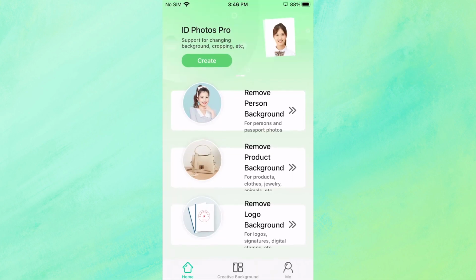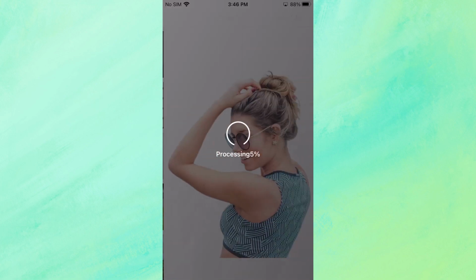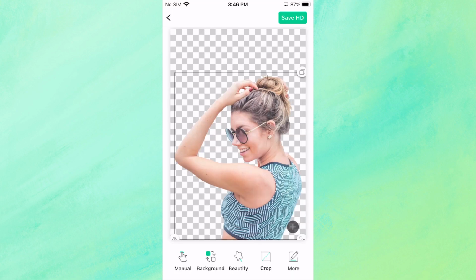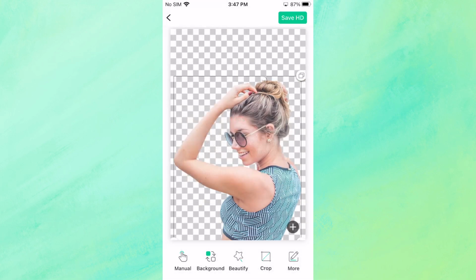On a mobile phone, open the app first, and click the Remove Person Background to open the image and start removing its background. As you can see, the tool will remove the white background from the picture automatically. Just click that Save HD button to keep the image to your phone.